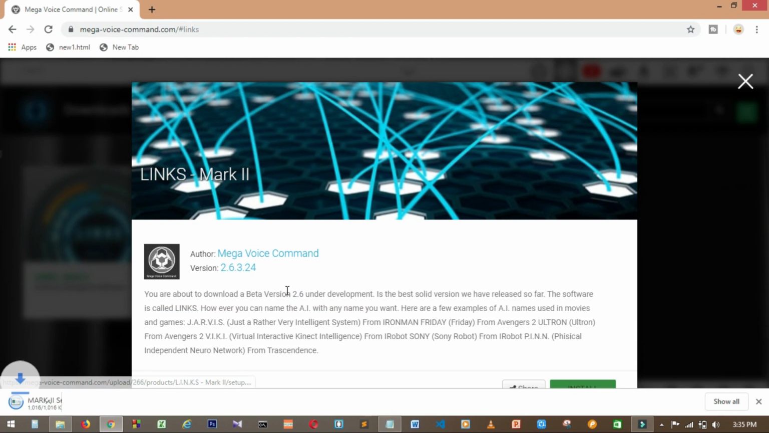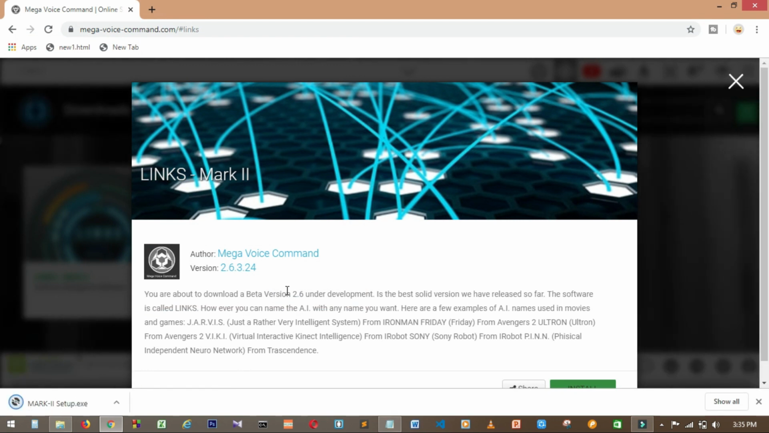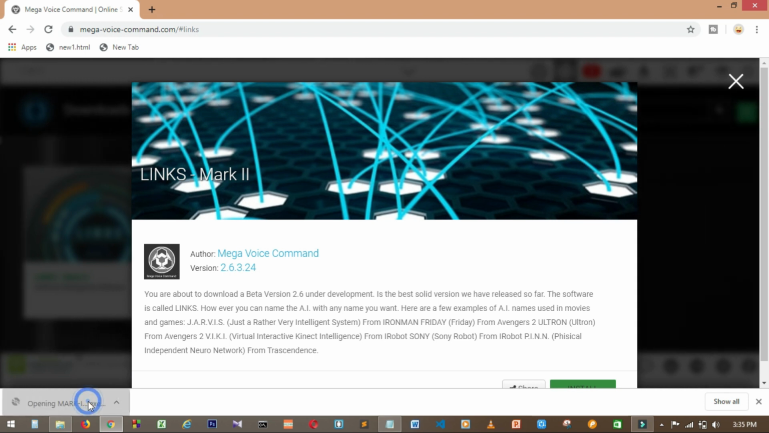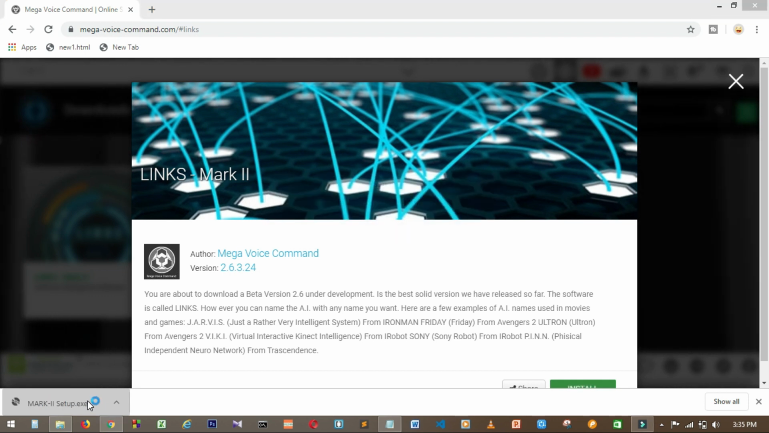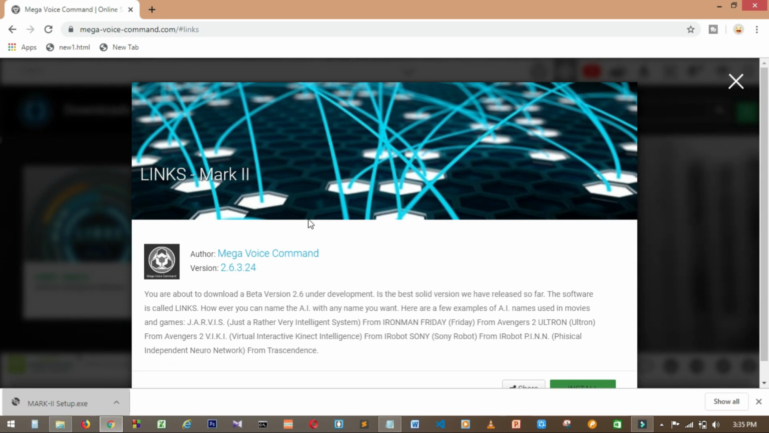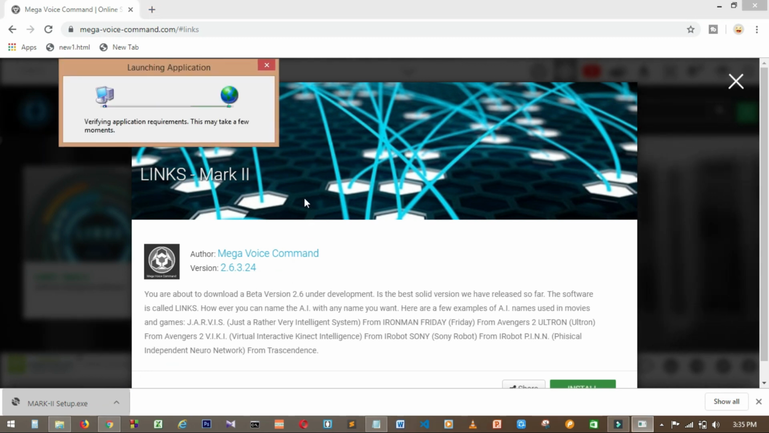So it is starting to download a little file of 1 megabyte. So let's wait for a few seconds until it is done. Okay, now execute this file. Click on this and the setup is getting ready for the installation.